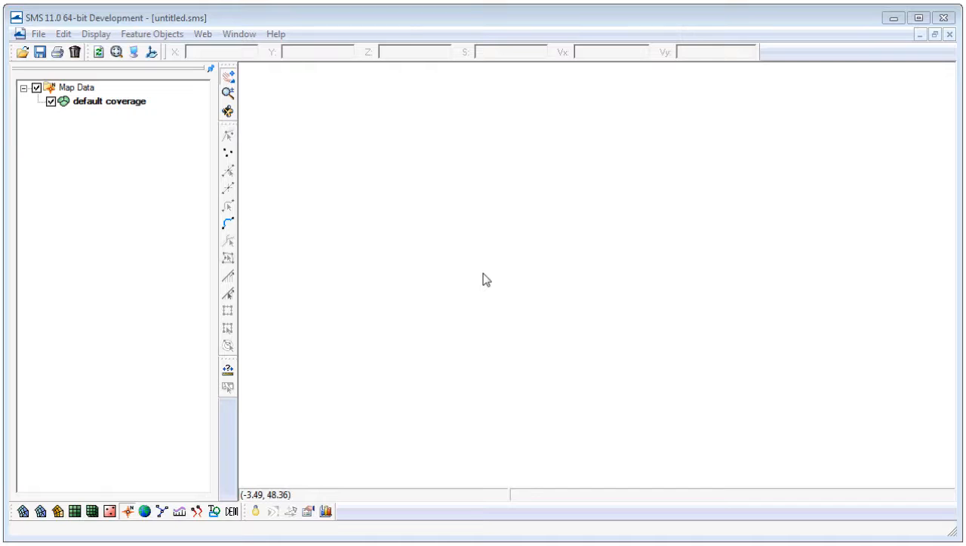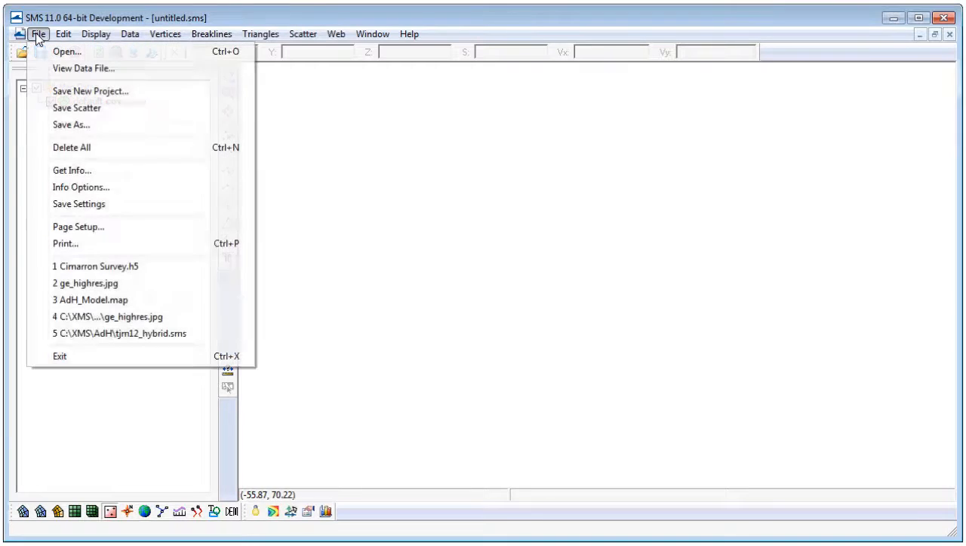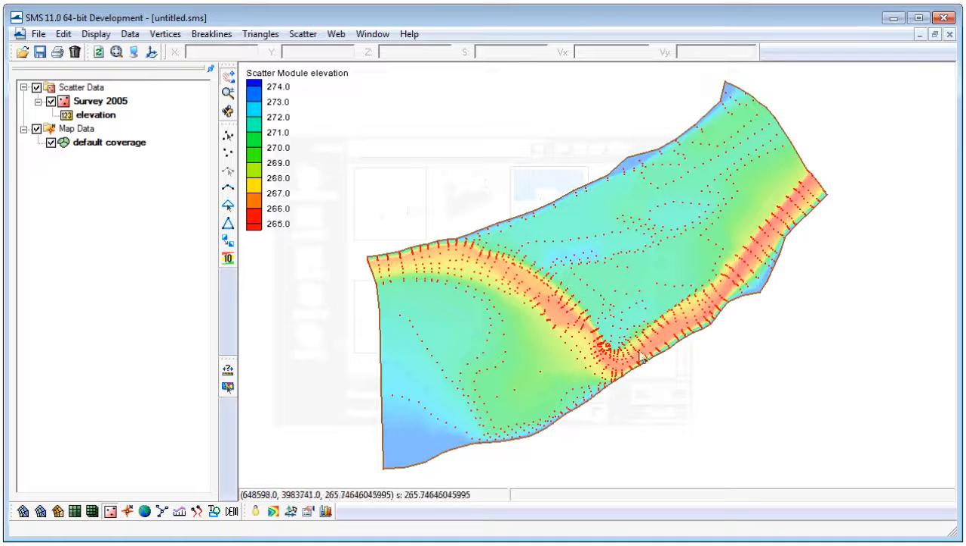The first step in building a model with SMS is to import background data such as geographic or location data, topographic data, images such as maps or aerial photos, land use data, and data about boundary conditions. We'll first import survey data, and in this case I have a file all ready to go. But you could import this from a variety of sources, such as from an AutoCAD file or an Esri shapefile, or just a delimited text file from a spreadsheet program.